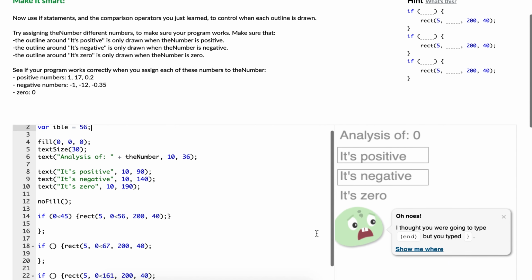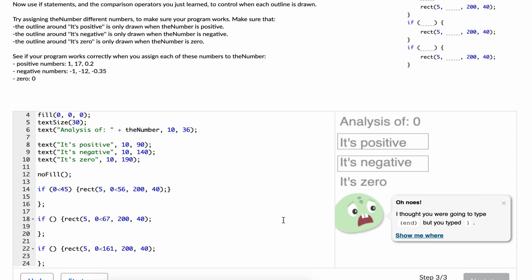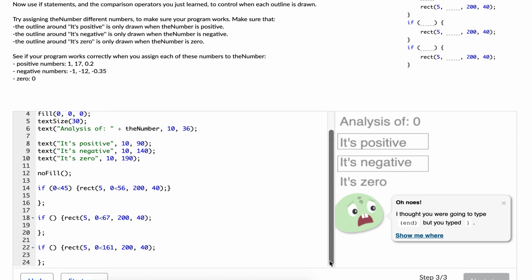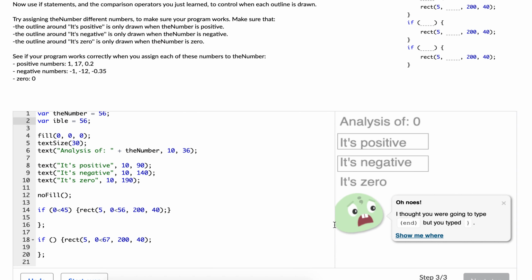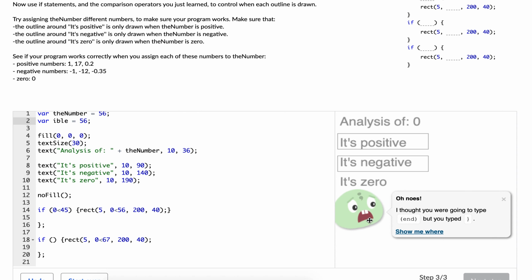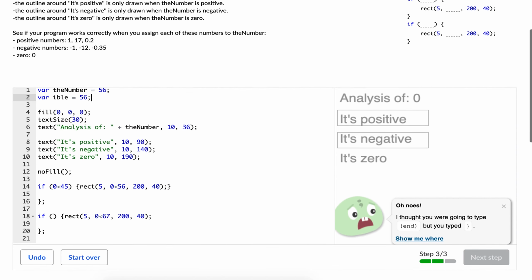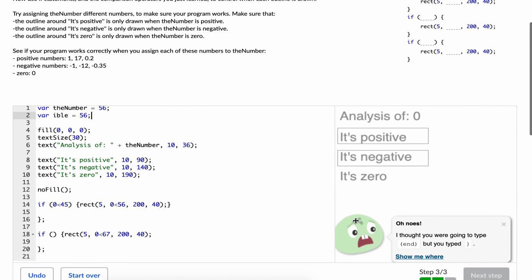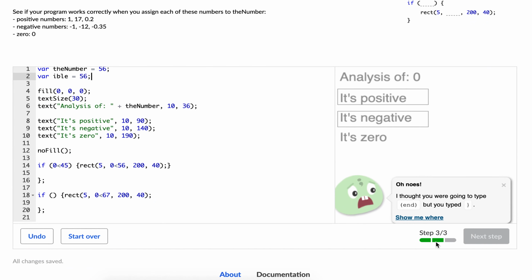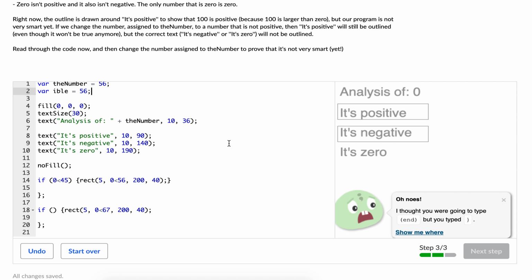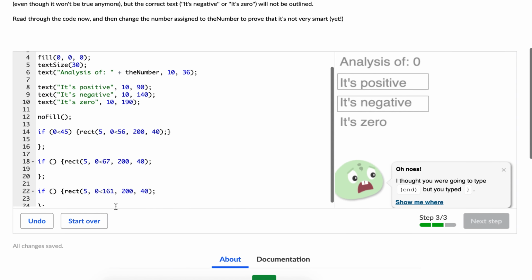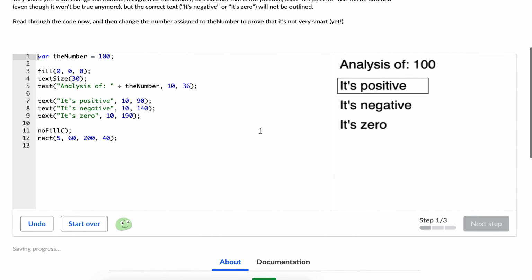Let's scroll up. Does not really work. Let's kind of move it. I did not realize it there. We're still on step 3. Let's start over because I really think... Let's just go here.